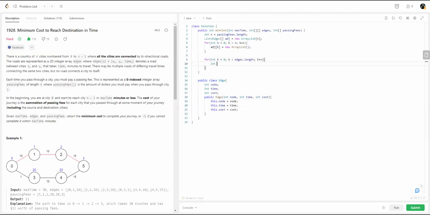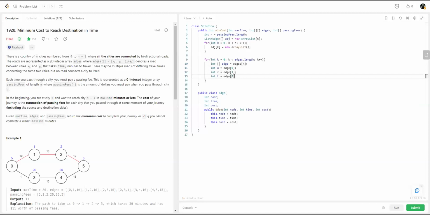So if I have an array, call it edge, we have edges key, and the edge has three different things. It has the source node, and mind you, it is bidirectional. It has the source node, it has the destination, and then it also has the time it takes. So I want to call that T, and now it's bidirectional, so we can go from 0 to 1 and from 1 to 0 again.